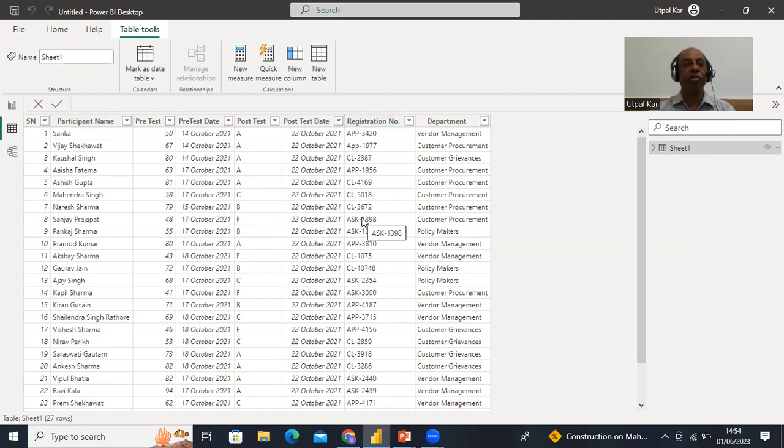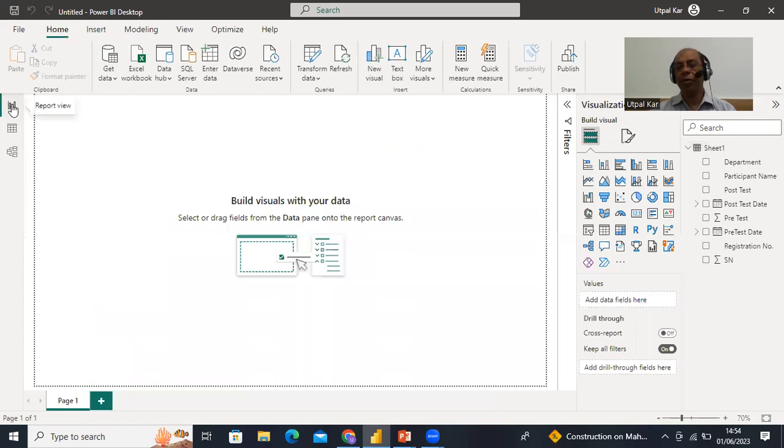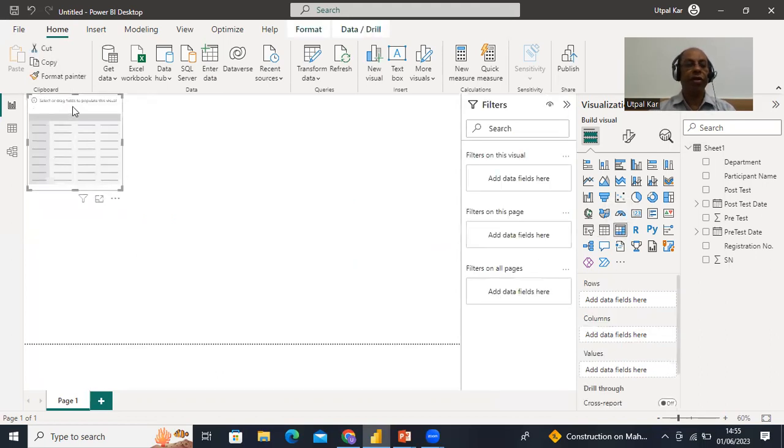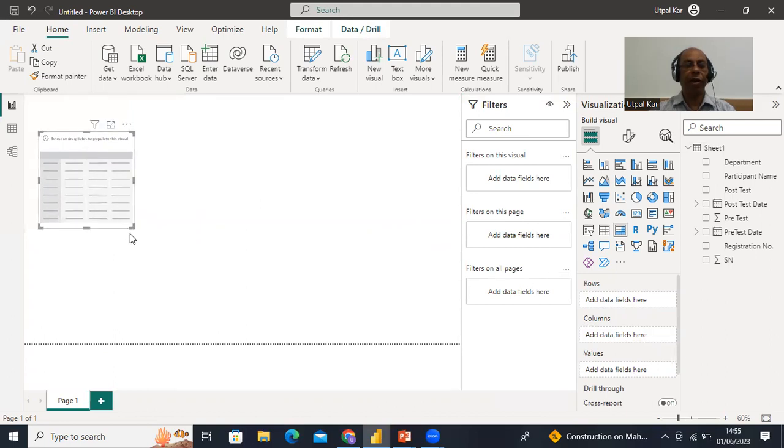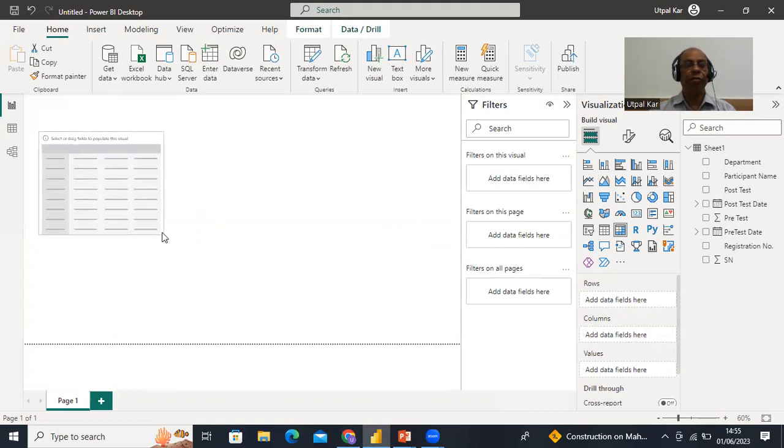So let's try to create one simple dashboard. And for that, definitely we have to come back to the report view. First, I want to check how many candidates have appeared for the test from each department. So that means a summarized chart will be required. So I am taking a matrix chart. Once you click the matrix chart, it will appear somewhere, and I'm making this particular area for producing this kind of chart.